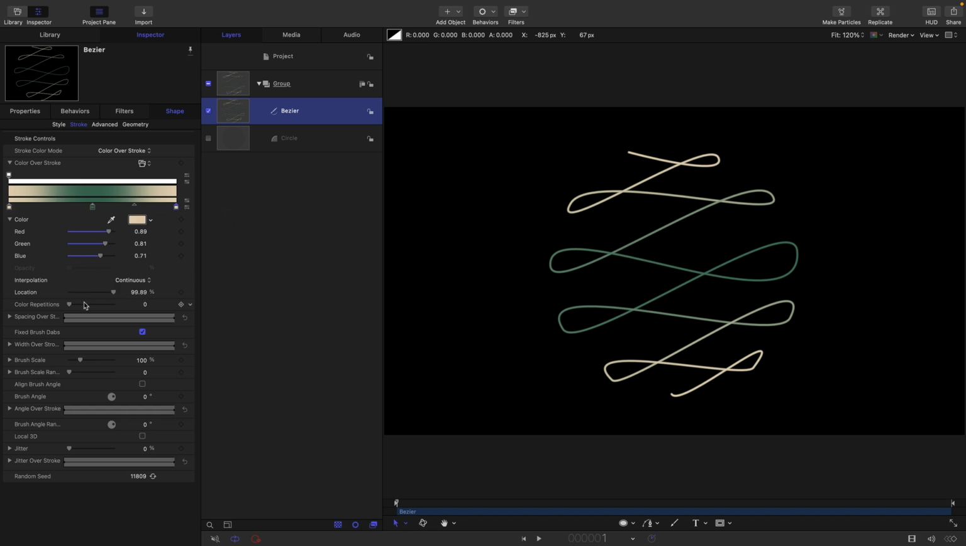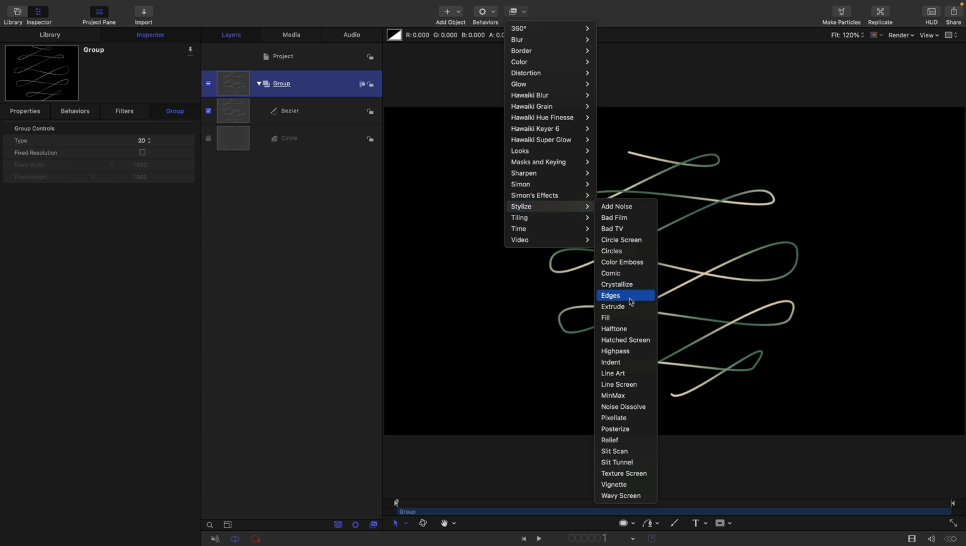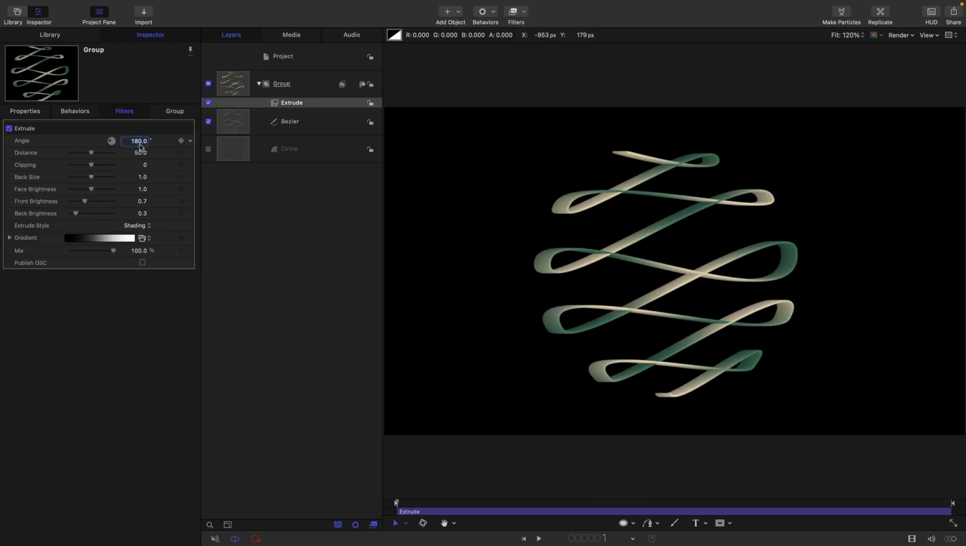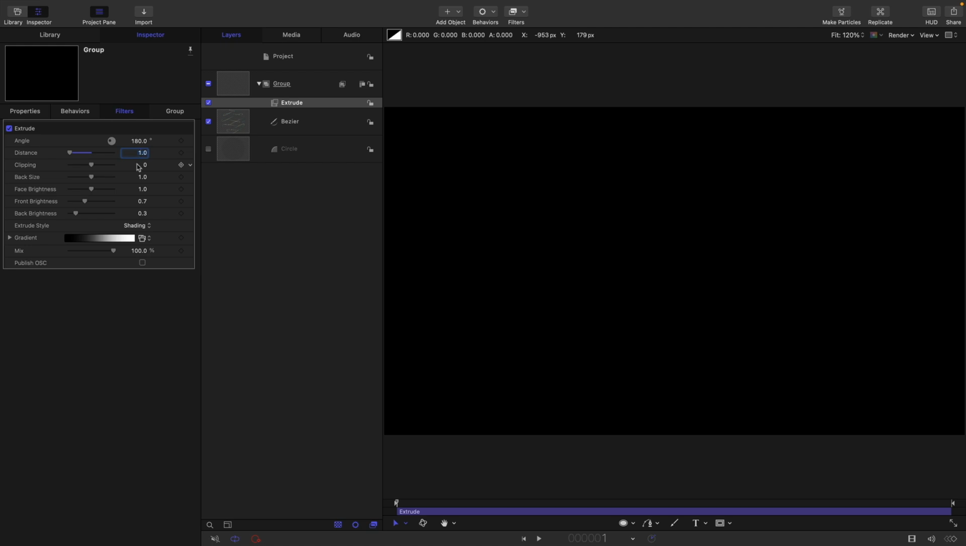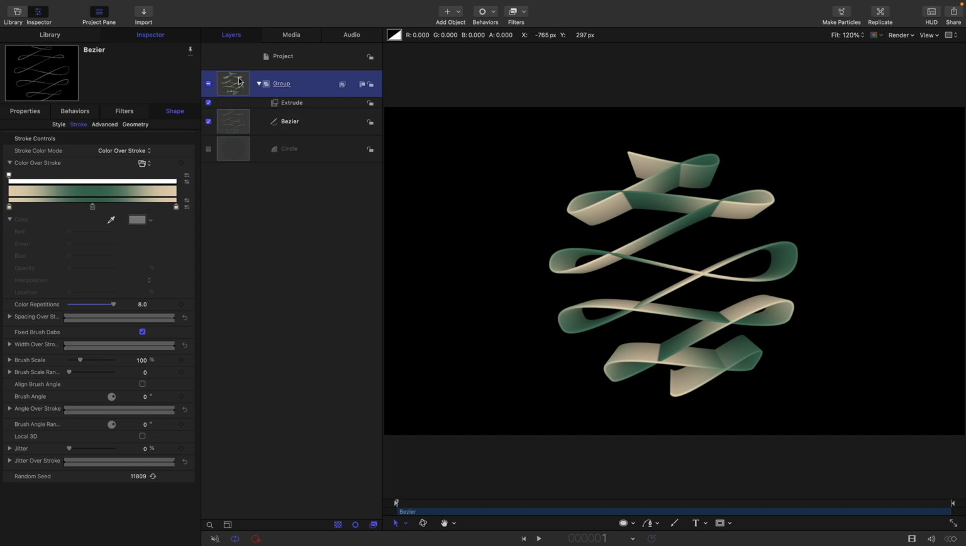We're going to have color repetitions, so I'm going to have 8 repetitions of that. You can see it gives us a nice effect overall. So that's our basic effect. Now to this group, I'm going to add filters, stylize, and extrude. Let's have an angle of 180, a distance of 1, and a back size of 0.8. Now we've got our shape filled in, looking pretty good.